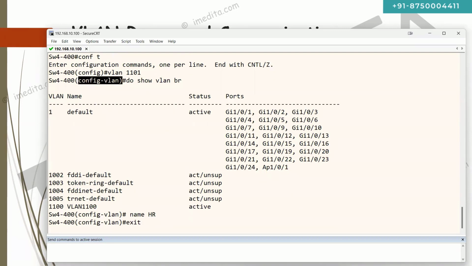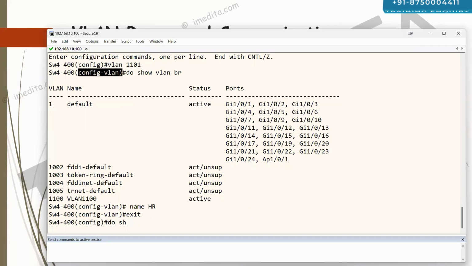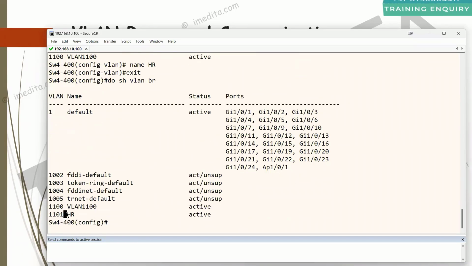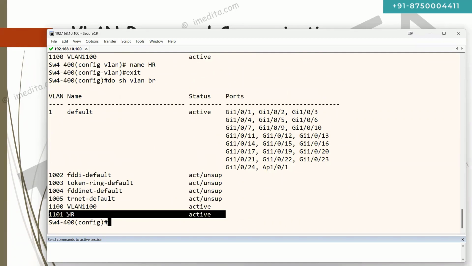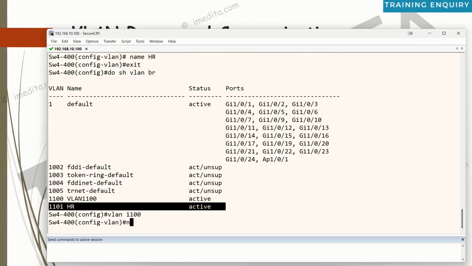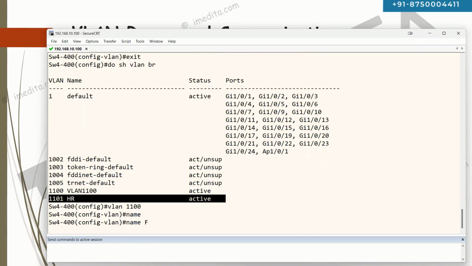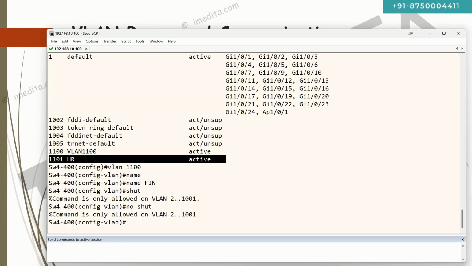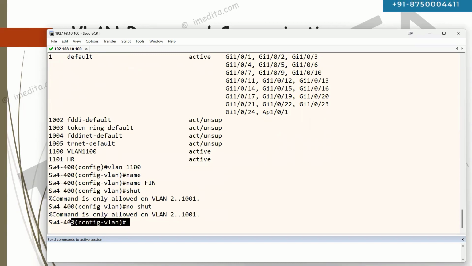Until you exit from here, the changes are not done. So if you exit, now in the show VLAN brief you will see that the VLAN is actually created. We can define the name for the VLAN. We can do shutdown on the VLAN. We can do no shutdown on the VLAN. So you can do all these things as per the requirement, but changes will not be done until you exit from this particular configuration. Yes, let me know.